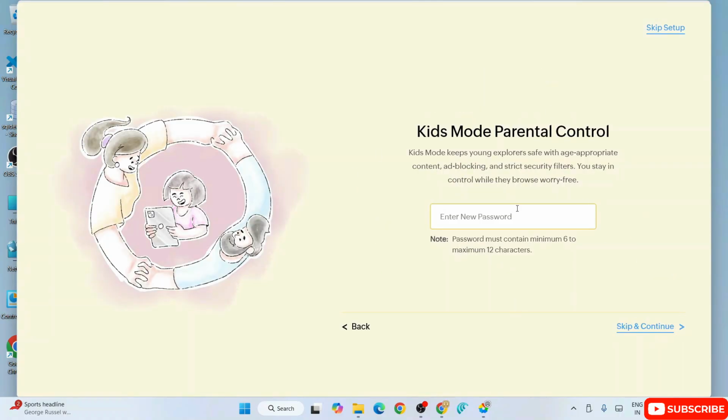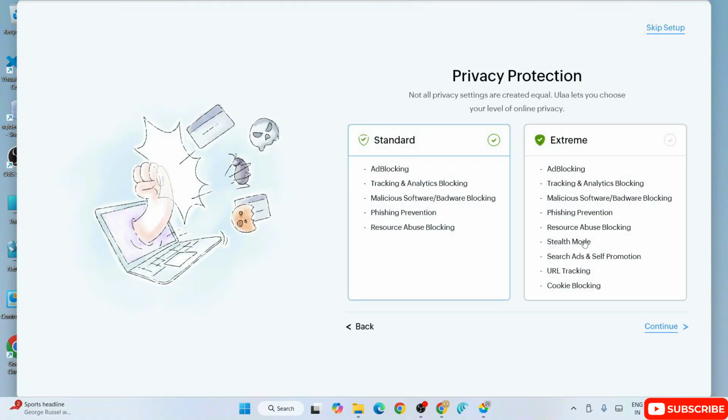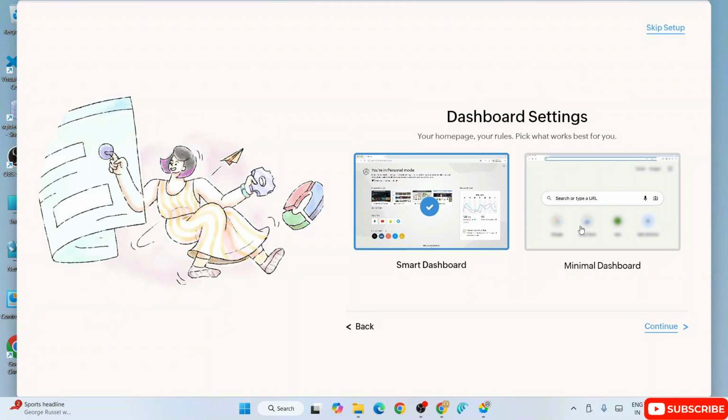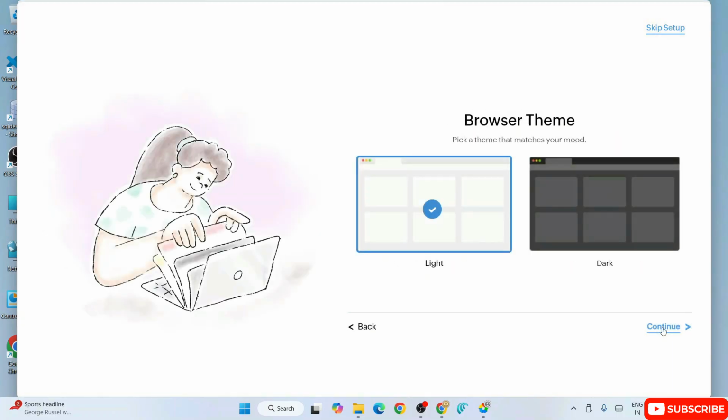Here it is asking whether to give a password for kid mode parental control. Again, you can always give a password if you need parental control. For now, I'm going to just click on skip and continue. Here it is asking what type of protection you want, and you can see this list. I'll proceed with standard, which is already selected, and click on continue. Smart dashboard, totally fine. If you want minimalistic, you can always select that. I'll proceed with the smart dashboard, which is going to have all these different links you recently navigated, so it's a useful one. Click on continue.